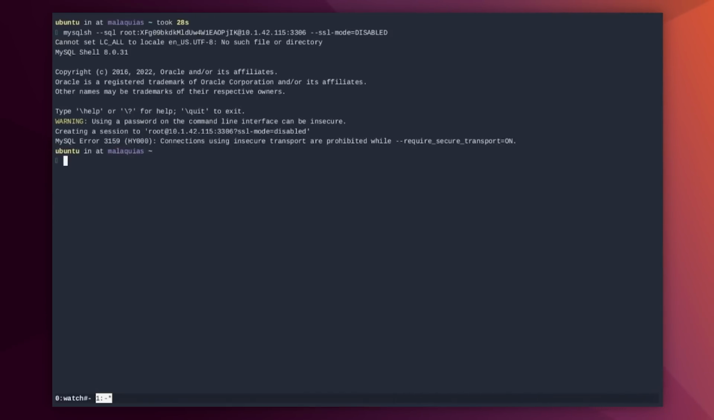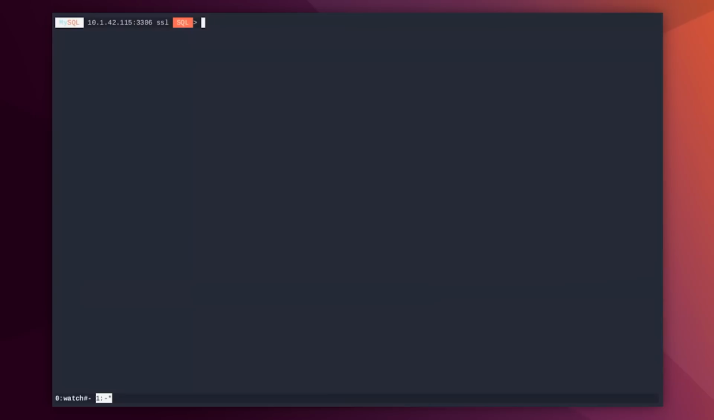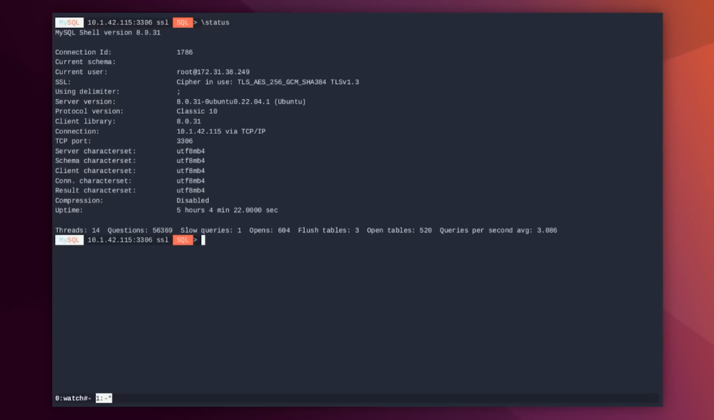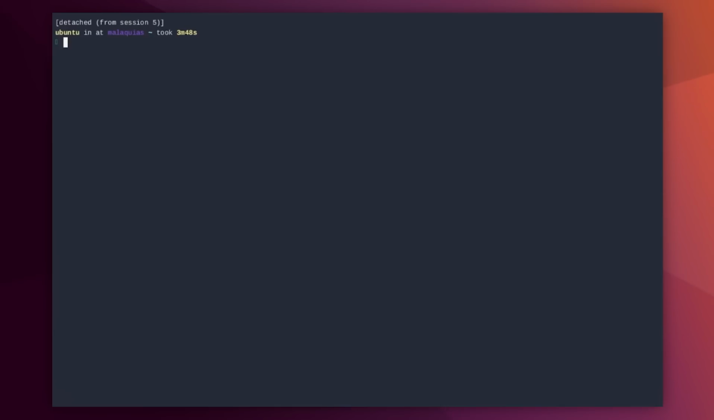So let's try the connection unencrypted again. And you can see we have an error informing that the required security support is on. So the MySQL K8s operator is already enforcing only secure connections. And if we try a secure connection by removing the flag, we can have the connection. Checking status again, you can see there is a cipher in use. And that's it for me.